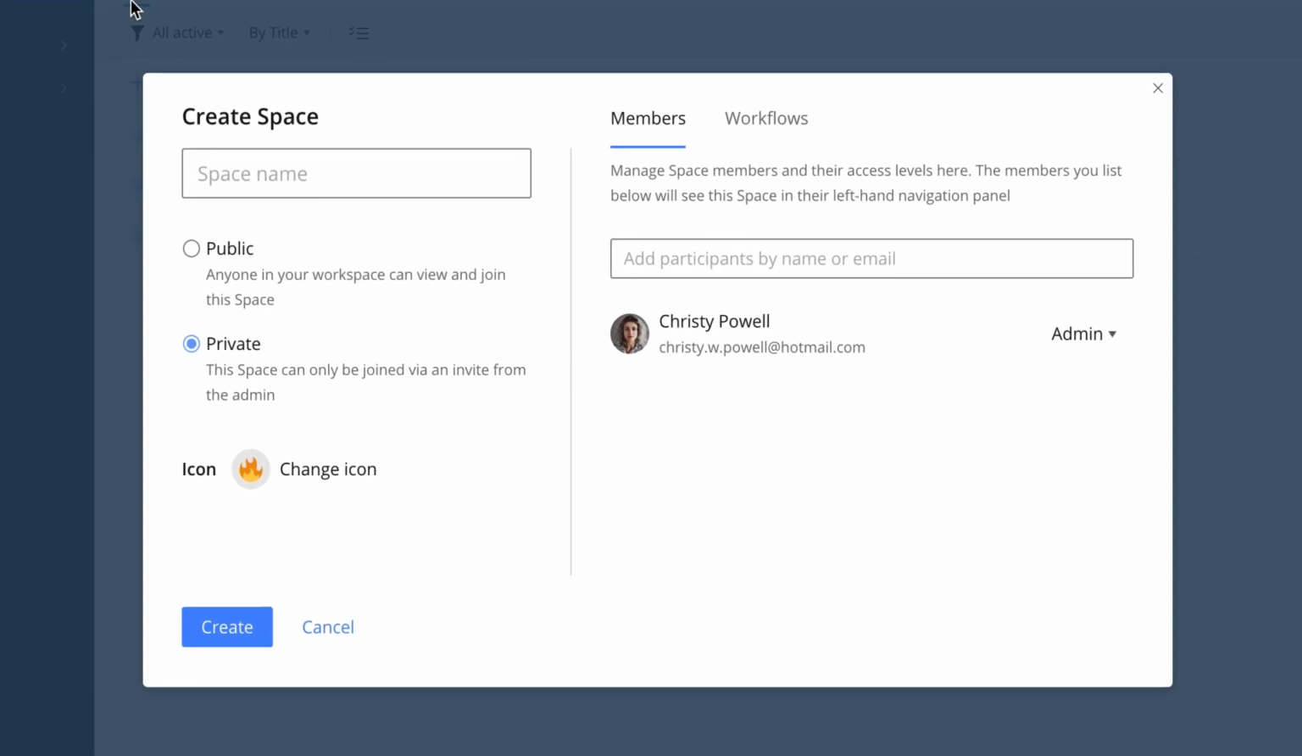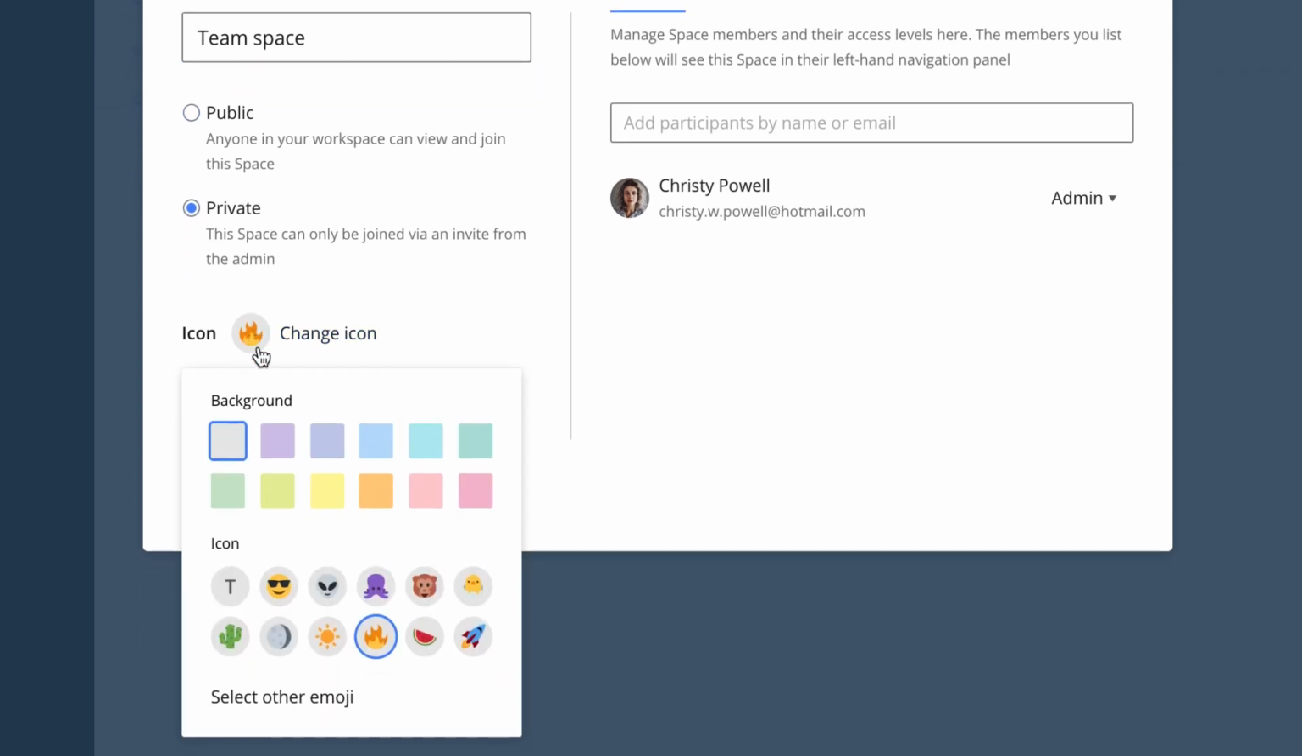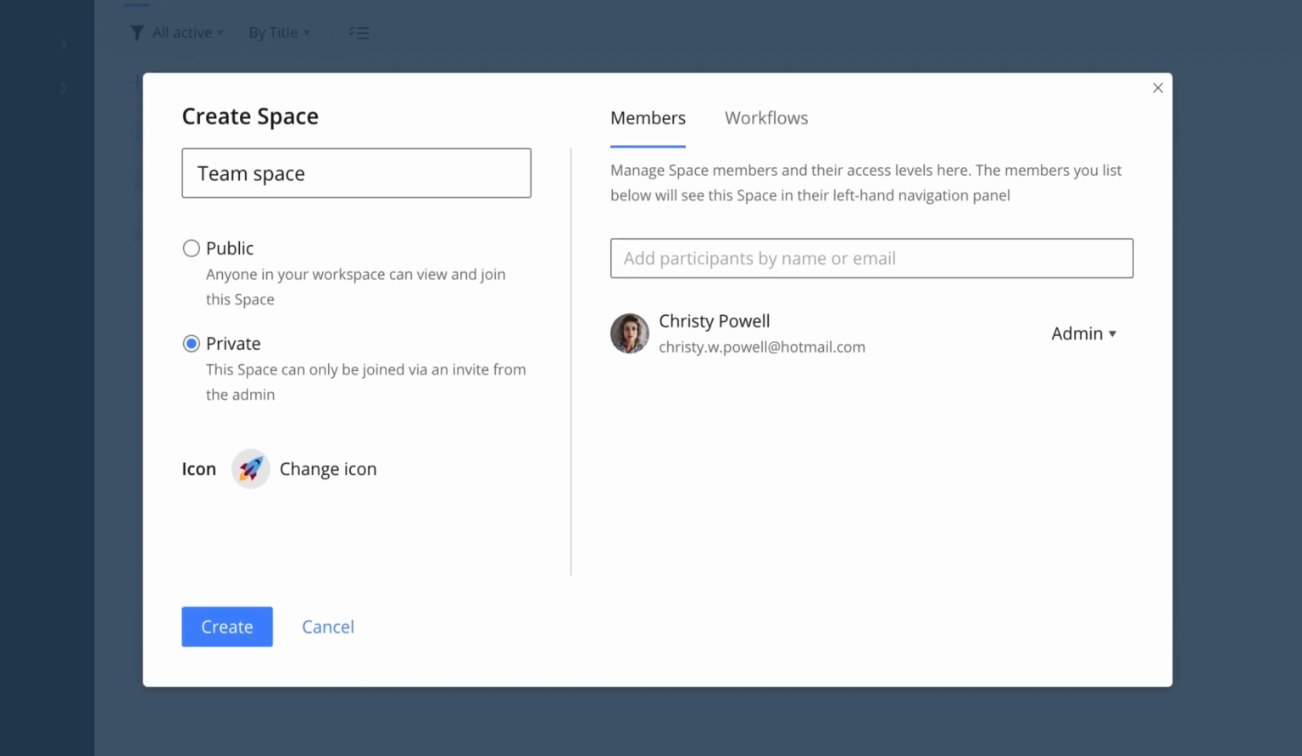Firstly, we need to give it a proper name. You can name the space after your team or after your organization. If several teams are going to use Wrike, add a space for each of them.